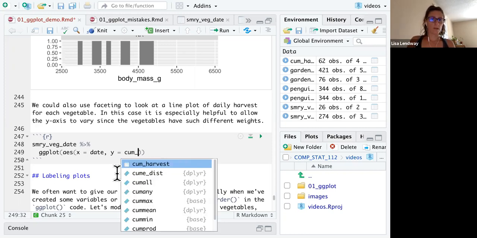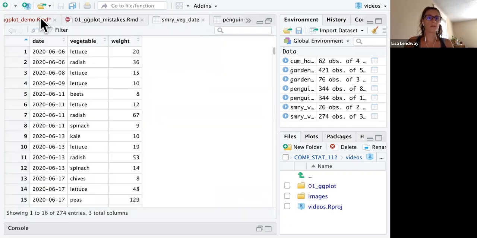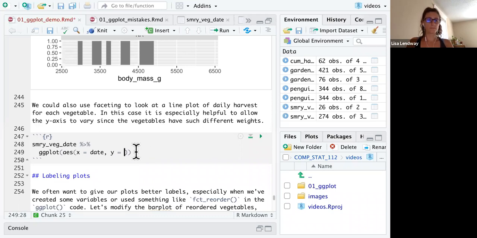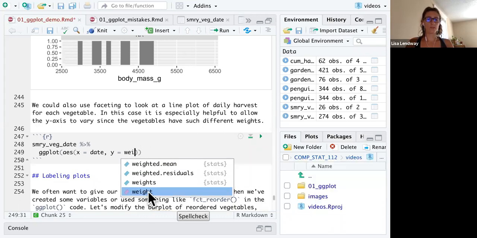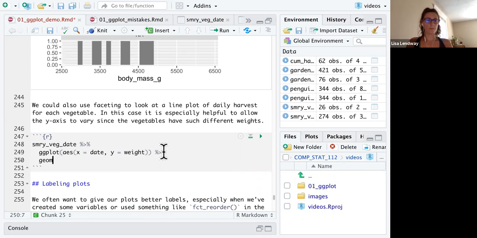Okay, let's take a look at that data set. I don't remember what it was called. Oh, it was just called weight. Oh, right, these aren't the cumulative weights. These are the daily weights. And I'm gonna, oh, mistake I make all the time.